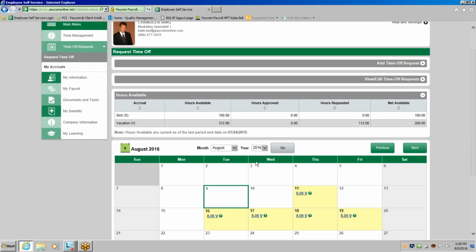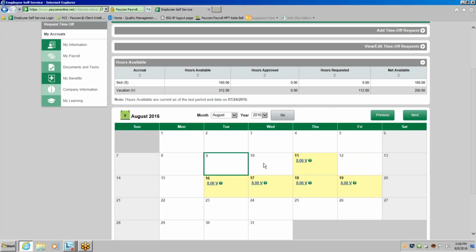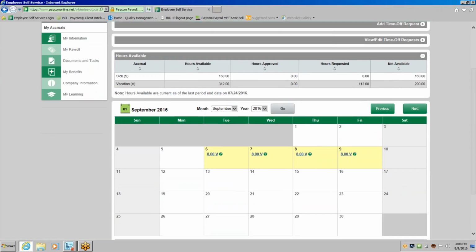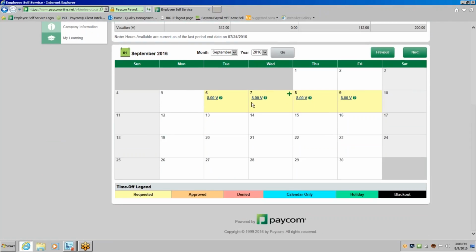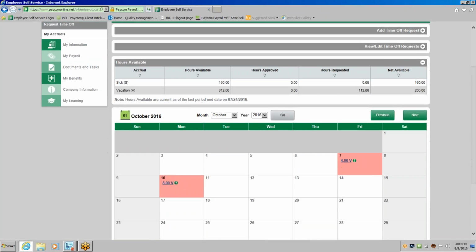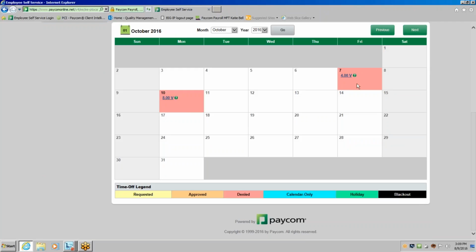I have the ability to move from month to month, so I do have the option to request future dates. So I can choose the date from the drop down here and hit this go button, or I can navigate using the next or previous buttons. So I've already made a request for this particular day, which is why it's still highlighted in yellow. I can make requests for future dates here as well. And then any other requests, so these two requests have already been denied, so those colors have been changed to where I can see very visually what's happened to that request.